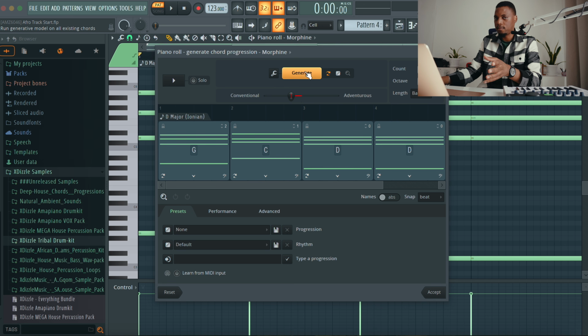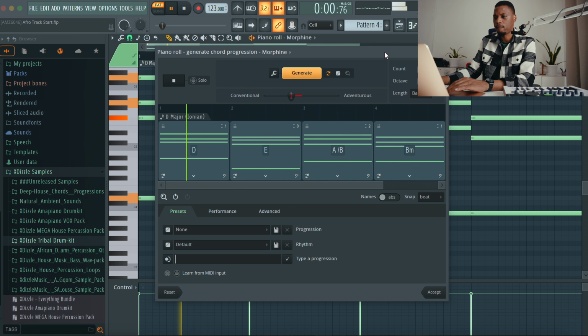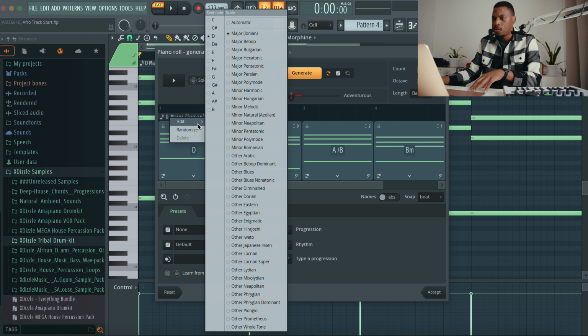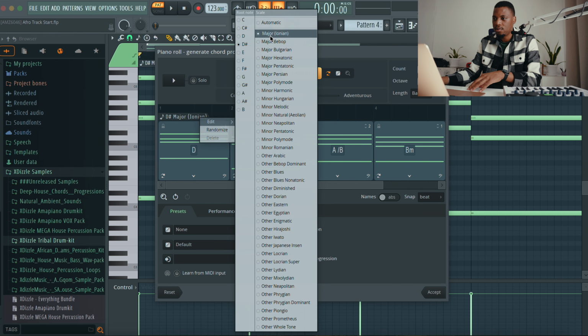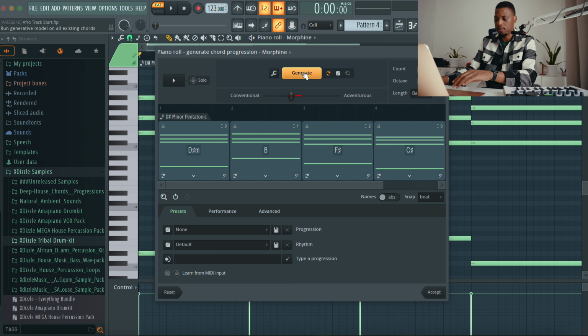Okay, so there's definitely a big button that says generate here. I'm just going to click on it again. That sounds really cool, but I'm not really sure about the key, and I can see here it says D major. I'm gonna try and change that. Let's change it to a D sharp, and maybe also change the scale. Let's change it to a pentatonic, like a minor pentatonic, and generate.